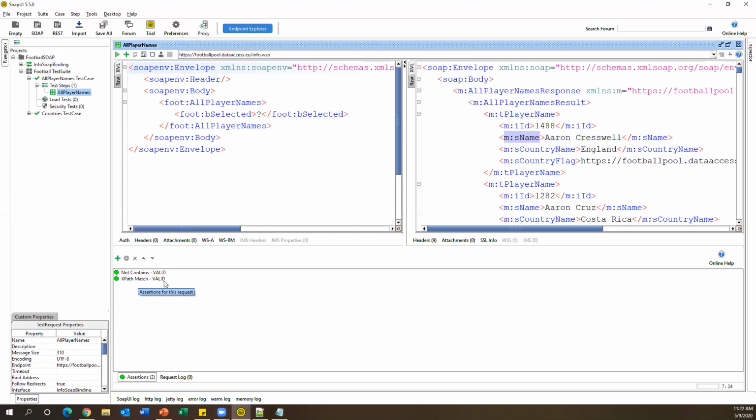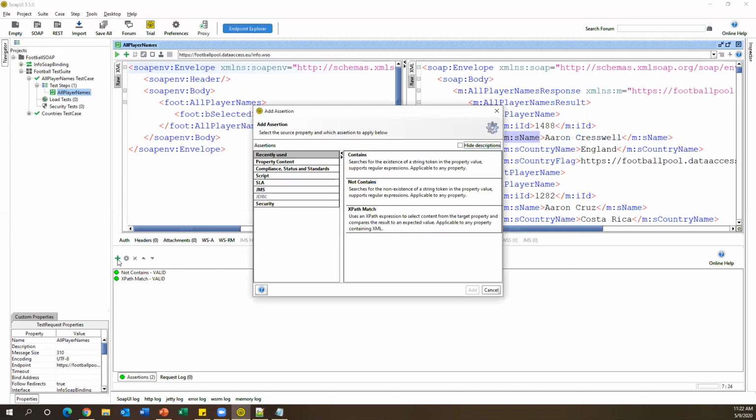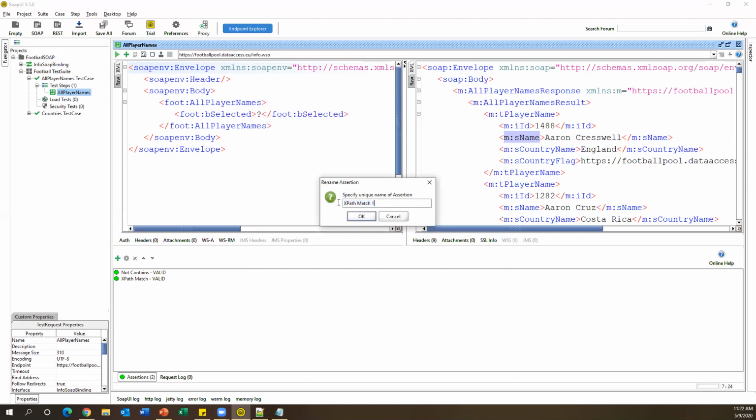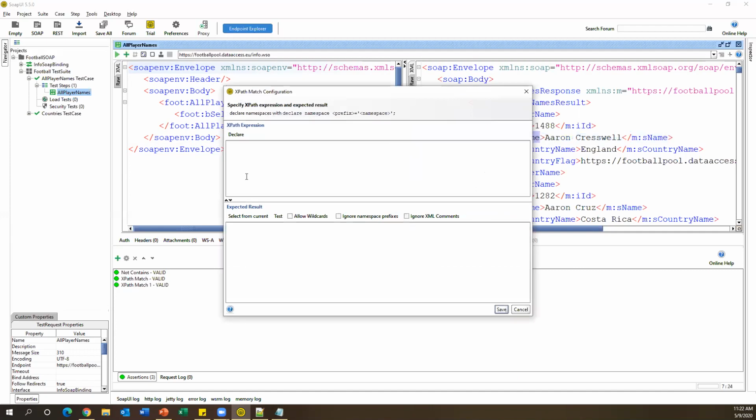So we already added XPath match, and I'm adding one more assertion. Same XPath match assertion. We can add any number of assertions. Click on add. By default, it will give some name. Now here, just click on declare. It will add the namespace and then add your assertion.